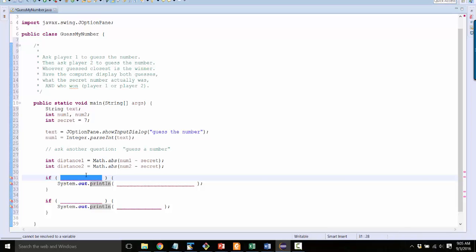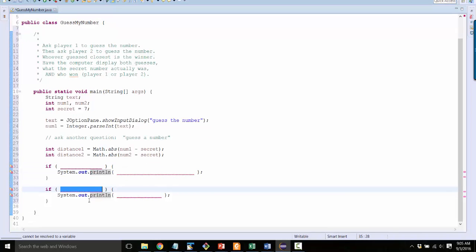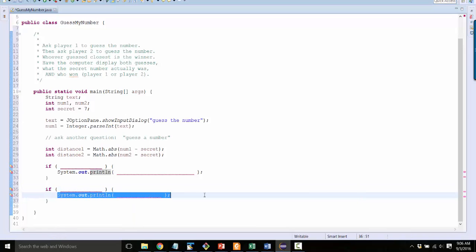So it's like I want to test for each possible thing that might happen. If the first player's distance is smaller, then I want to print that the first player wins. If the second player's distance is smaller, then I would want to print that the second player wins. So that's the idea. Let's just go back and make sure we're doing all the things that it wants us to do.